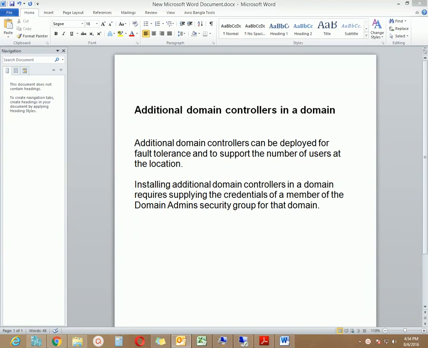Well, an additional domain controller is actually a copy of our main domain controller, and it is used to support the users at that location in case of any fault tolerance. Your primary domain controller can be down at any time for any reason. So if you have a secondary domain controller that supports all of your users, then it will not be a big problem. To support the users at all times, you always need an additional domain controller.